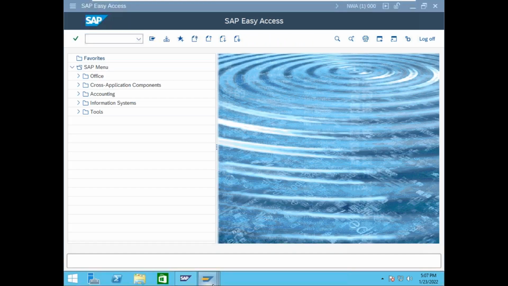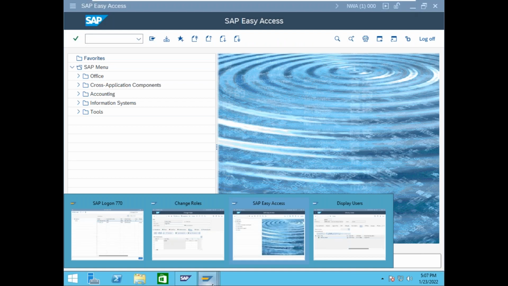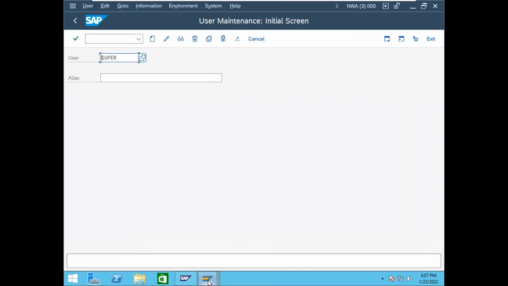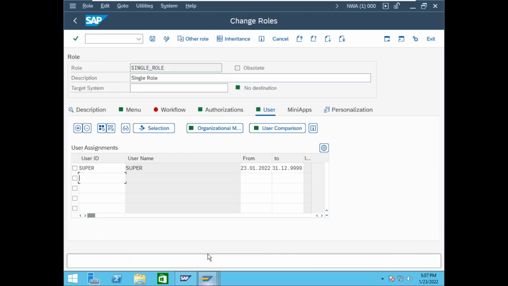Got it? Is there any doubt on single role? How to create a single role and how to provide authorization to the single role? Is there any doubt? Is it clear? Next, I want to create another single role.